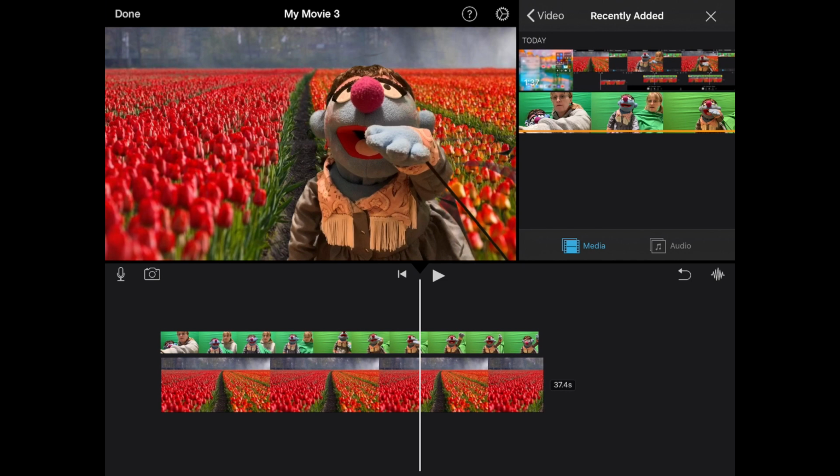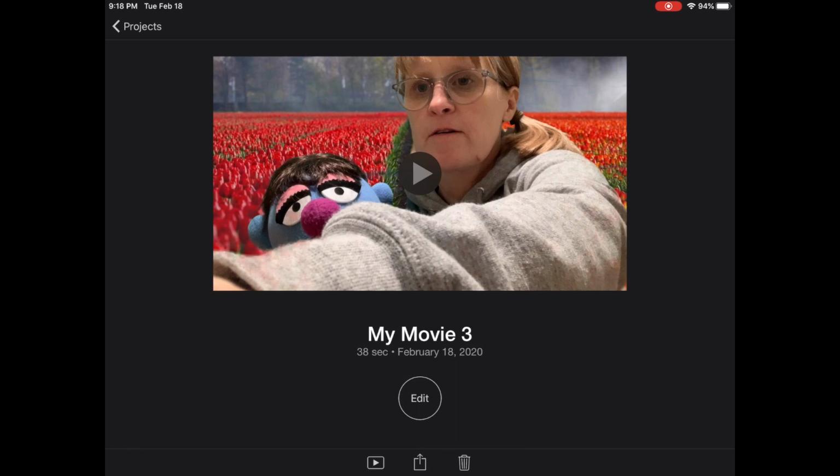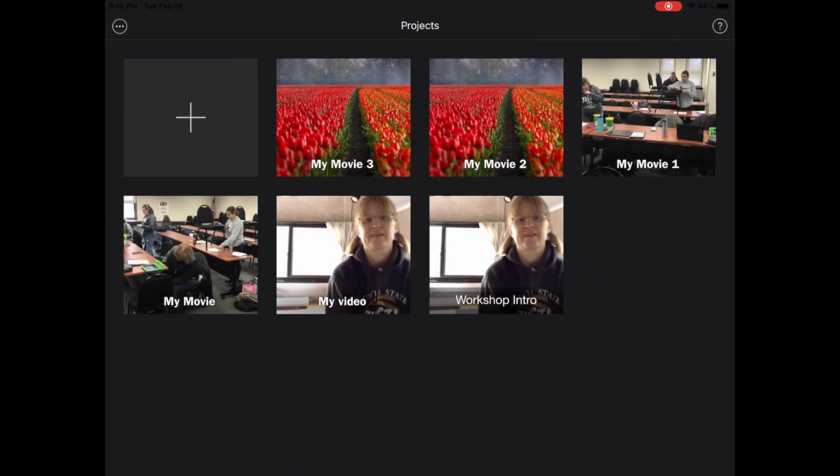After that, you can export your video and save it to your camera roll and use it in any project that you were working on.